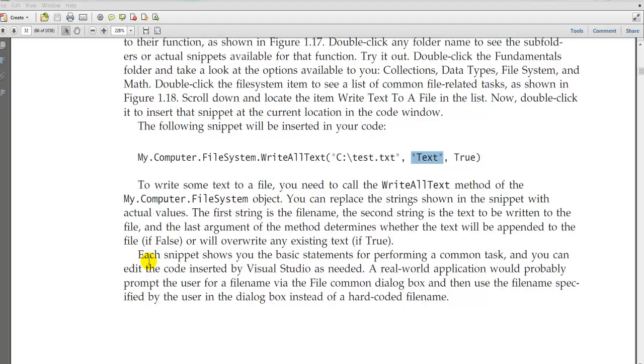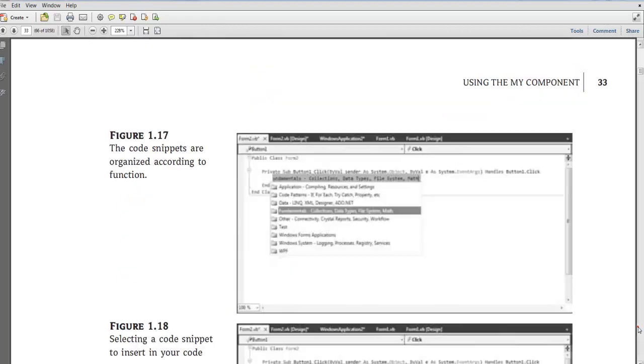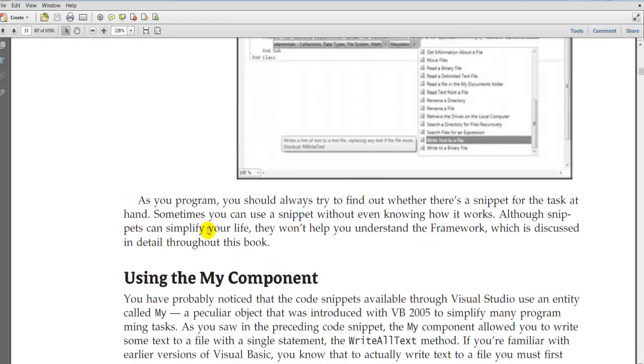So going back to here, each snippet shows you the basic statements for performing a common task, and you can edit the code inserted by Visual Basic as needed. A real-world application would probably prompt the user for a file name first, so you could use an input box, and the user could then choose a name for the file, or here he says you can do it by the file common dialog box, which we've also done, and then use the file name specified by the user in the dialog box instead of a hard-coded file name.